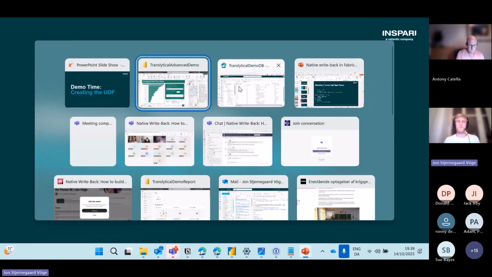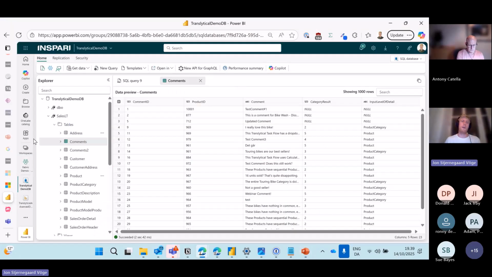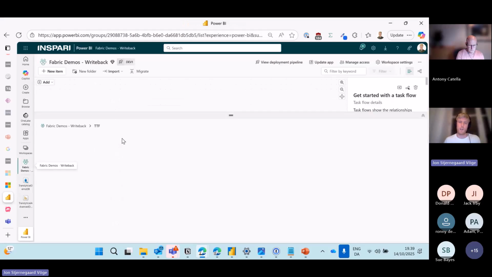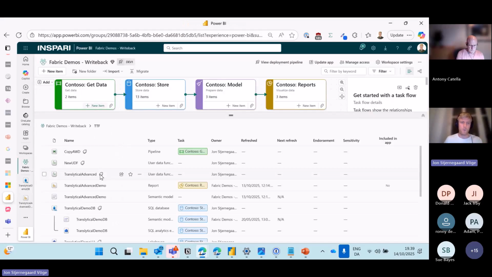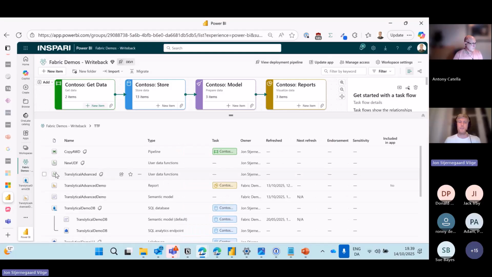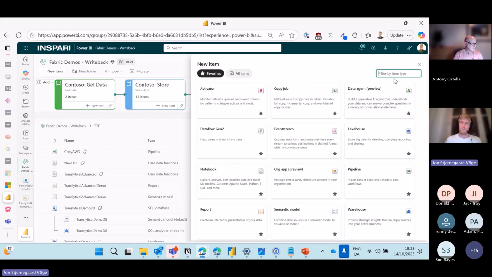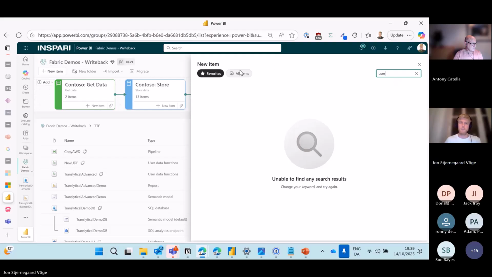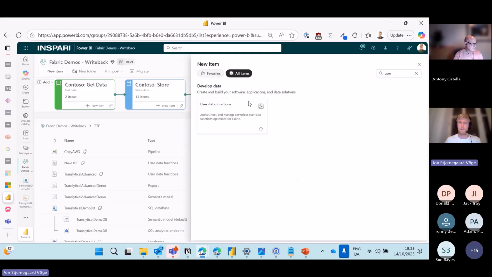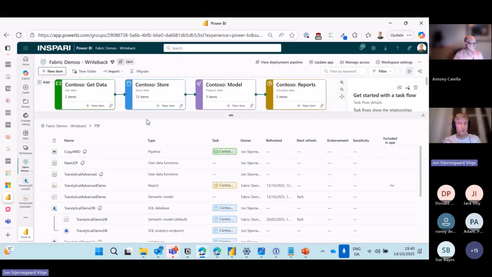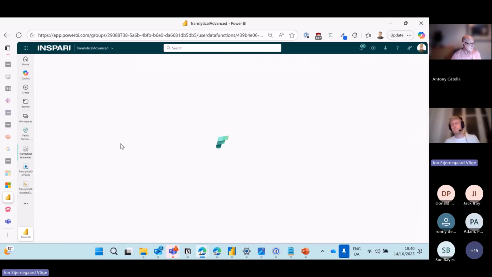Regarding actually creating the UDF, let's have a look at what they could look like. In my write-back workspace, I have a user data functions item called Translytical Advanced. When you go to new item and search for user data function, among all items, not my favorites, now it's a favorite, you'll find it there. It's no longer preview, which is great. One less preview feature to worry about.